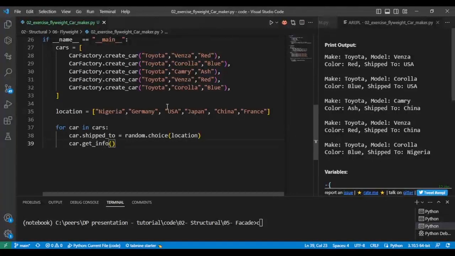So what the flyweight helps us to do is those objects that are similar can be shared. The first one was created, but when it got here, it did not create it. It used the object that created the first one, but it has some unique states for each of the objects. And the unique state in this instance is the USA and the China. So here, the shipped to was just created when each of the objects was created.